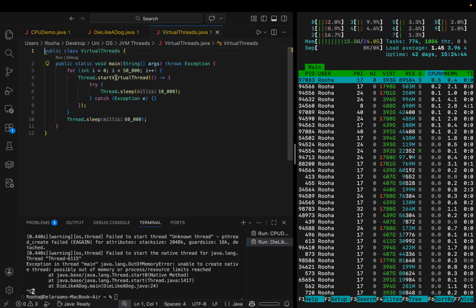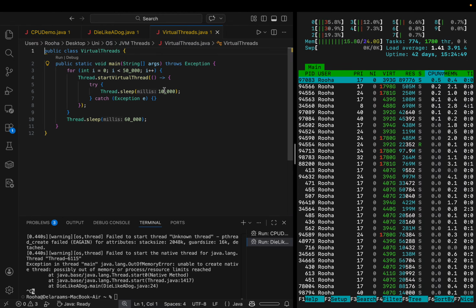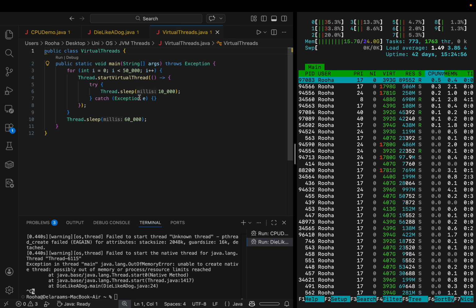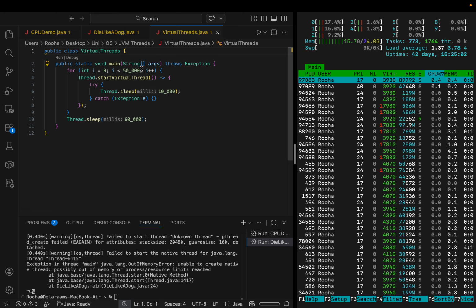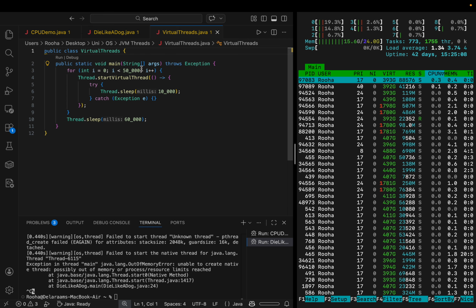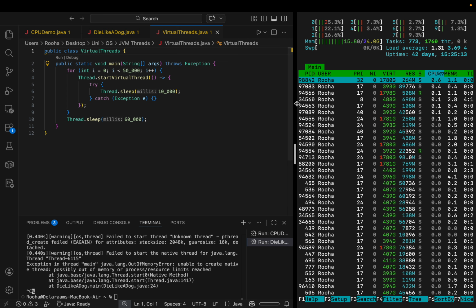We're going to start a virtual thread. So this is not a native thread, and it does the same thing. It just keeps sleeping for a little while and then wakes up. But the point is, we're going to make 50,000 virtual threads. So take into consideration that last time we wanted to make as many threads as we wanted, and we hit the limit on 6,115. Let's see what happens this time.